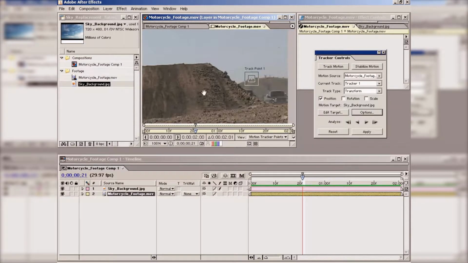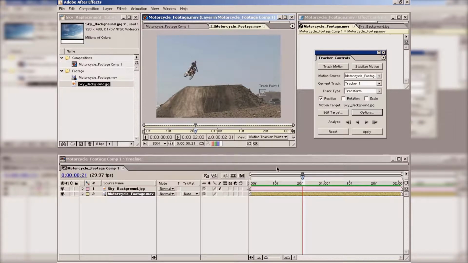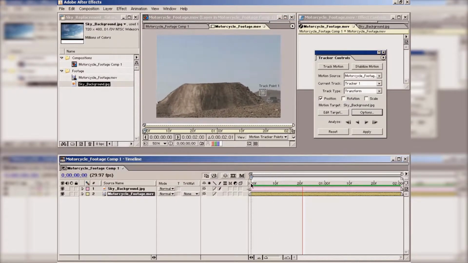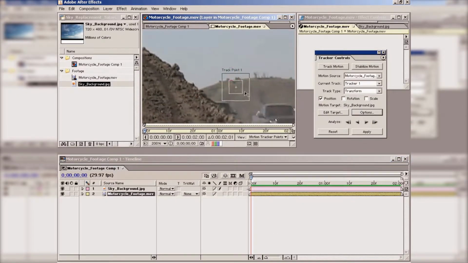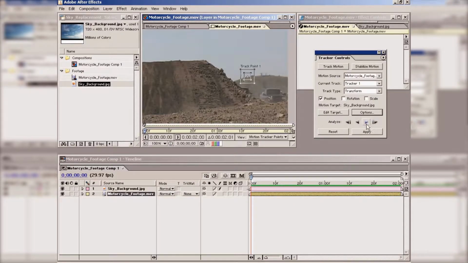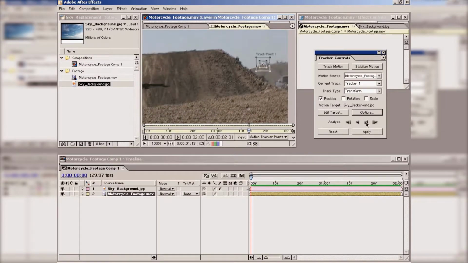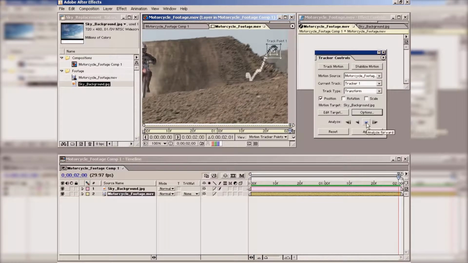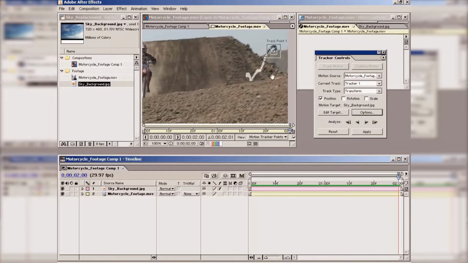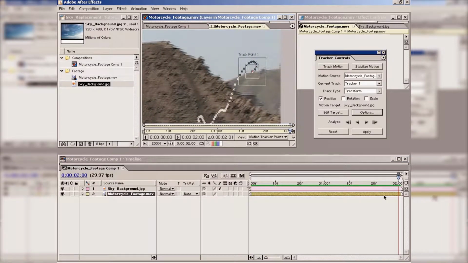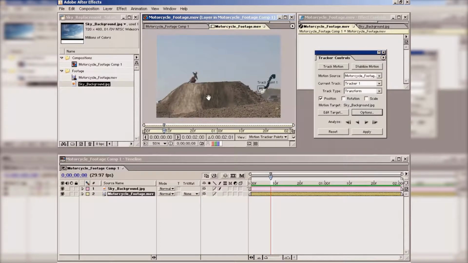So what I want to do is analyze my point. I'm going to bring the playhead up to the beginning and then realign my track point. And then I'm going to click Analyze. As you can see, that tracker stayed pretty close to that point. I'd say that's a pretty good track.